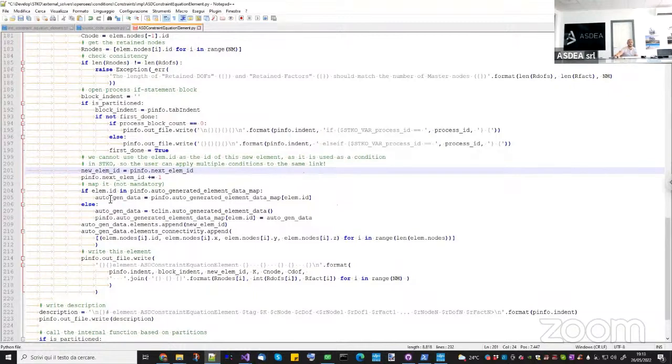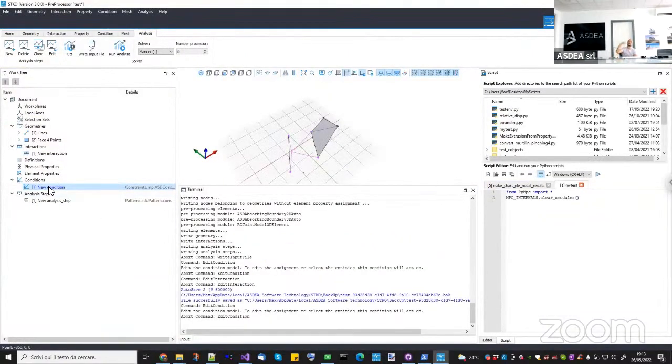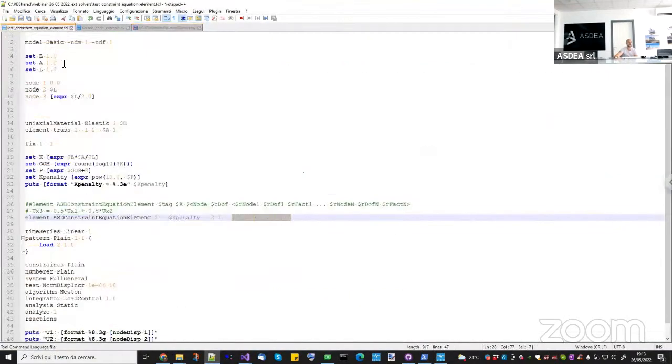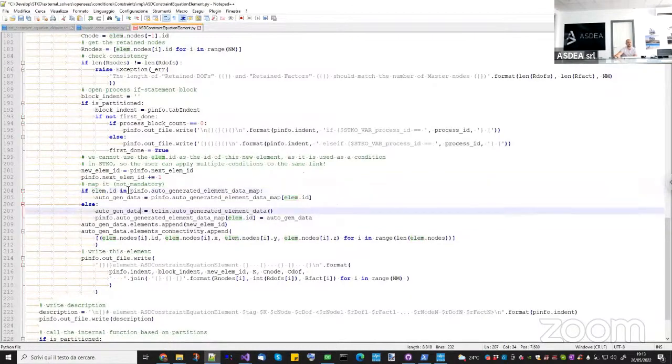Now what happens is that I cannot use the ID, which is this one, LMID, because the LMID is the ID of the interaction, which is only one. But if I apply 2 conditions to the same interaction, I will generate 2 lines of code like this one with the same ID, because it is the ID of the interaction. But this is going to create a problem in OpenSees because I cannot have 2 elements with the same ID. So basically what I'm doing here is to generate on the fly new IDs that are not overlapping with the existing IDs.